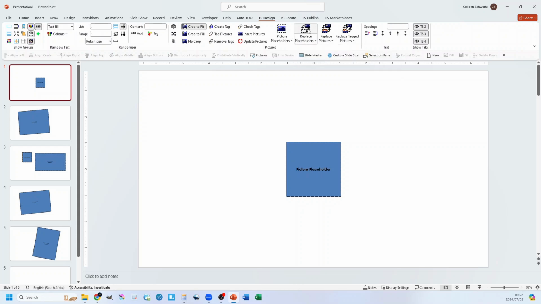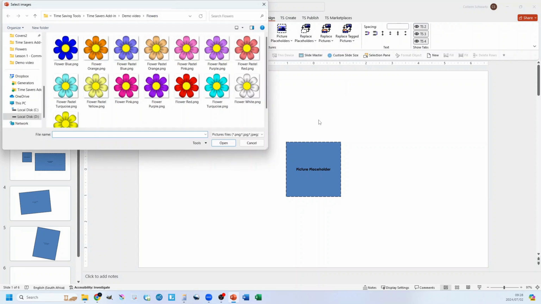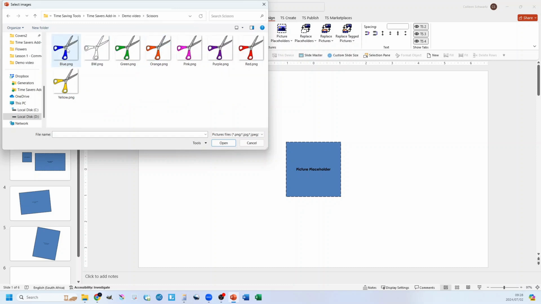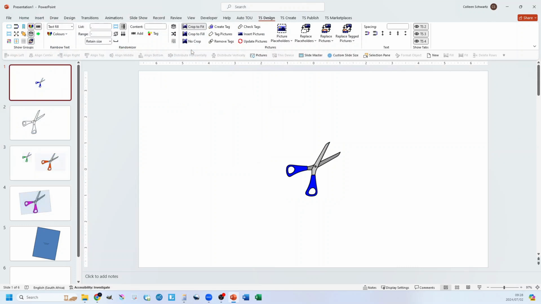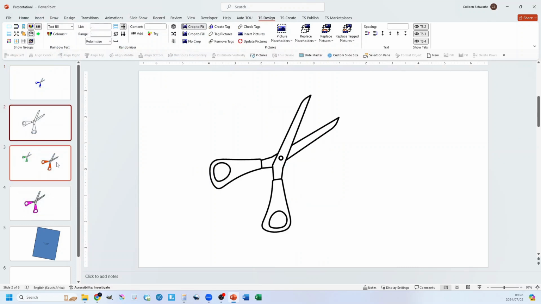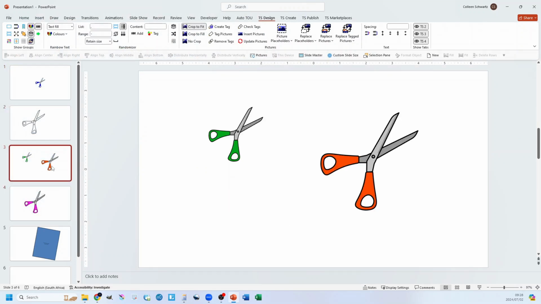Okay, so what I'm going to do is select that, and I'm going to go and choose the pictures that I'm going to use. In this case, I'm going to use some pictures from here, and I will just go and insert those pictures. Okay, so now you can see throughout my presentation, my pictures have been inserted into those placeholders.